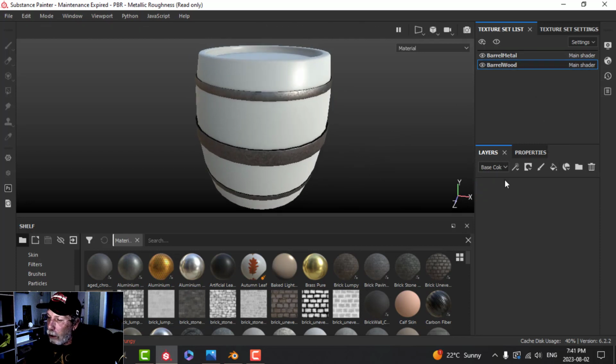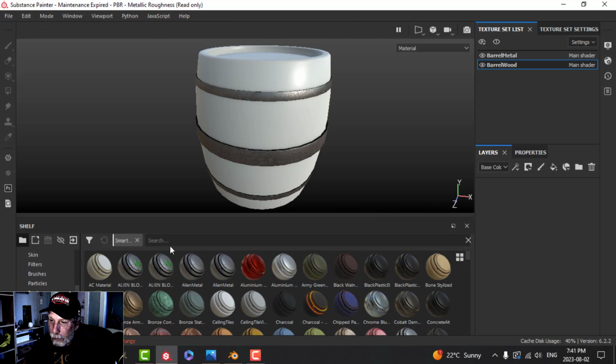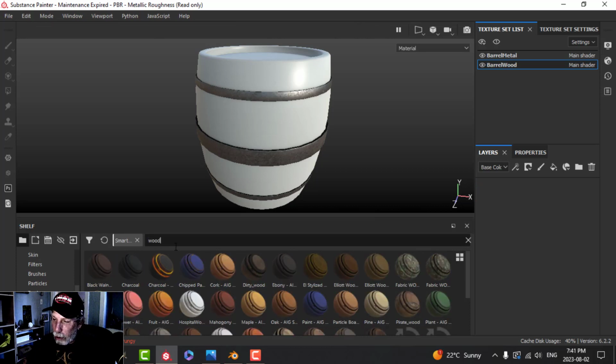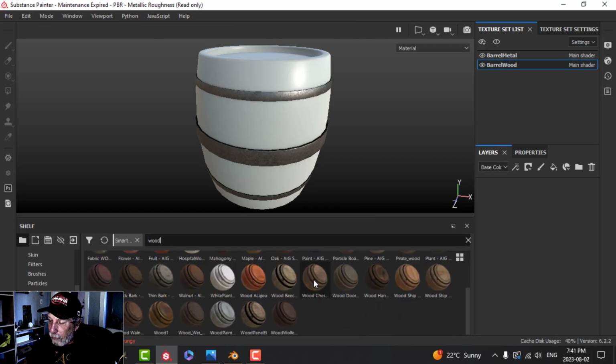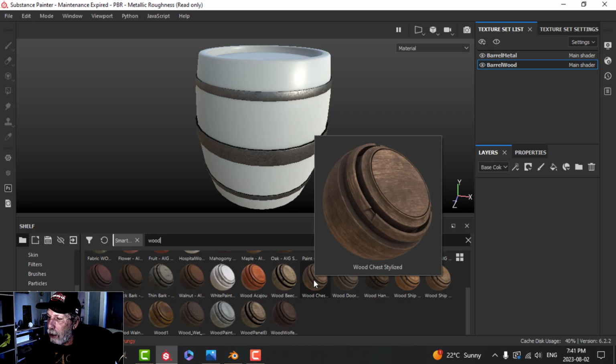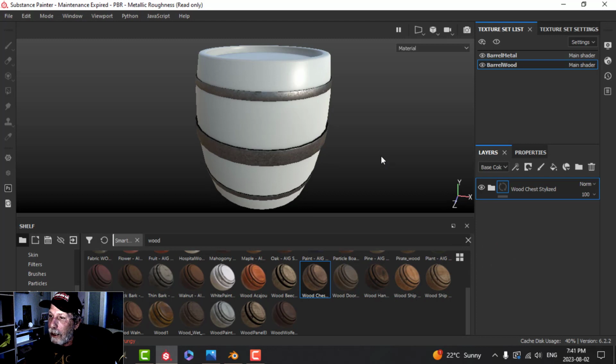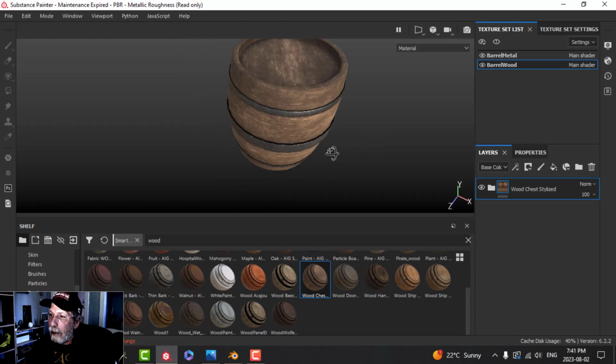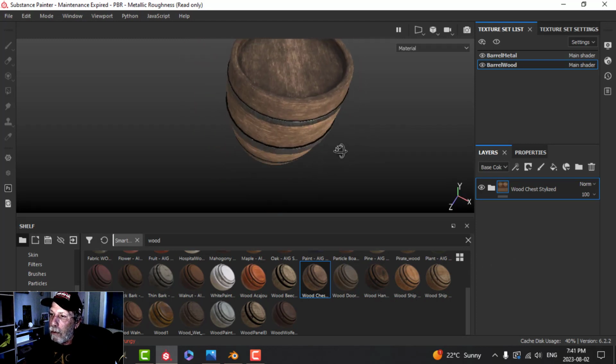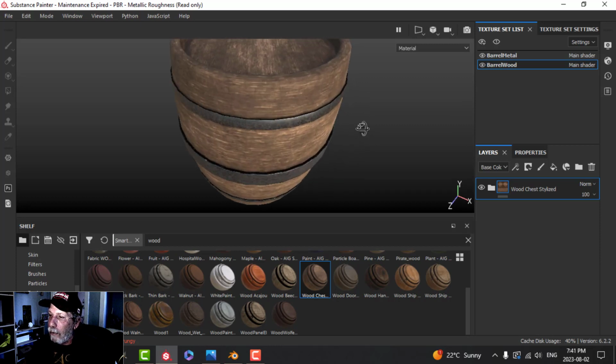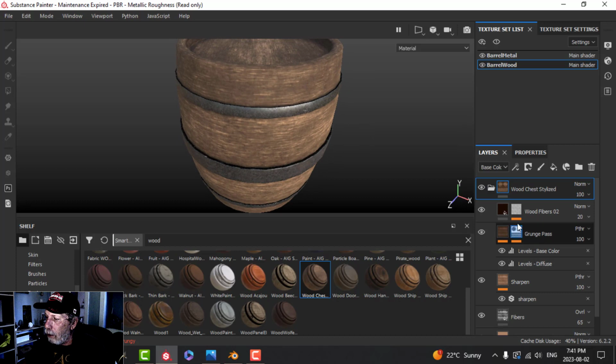Now for the barrel wood, here's what I'm going to do. I'm going to come to Smart Materials and type wood, and find this wood chest stylized. Now this comes with Substance Painter, so I'm going to drag that in. And that's not a bad starting point at all, because it's got some grain to it, it's got some dirt, and a few other things.